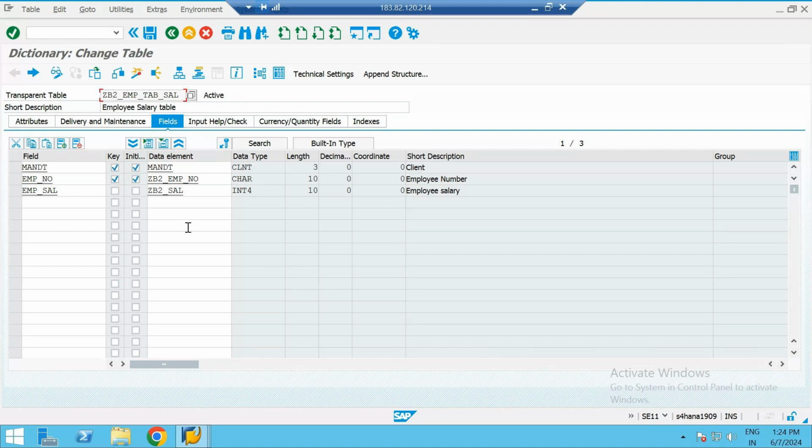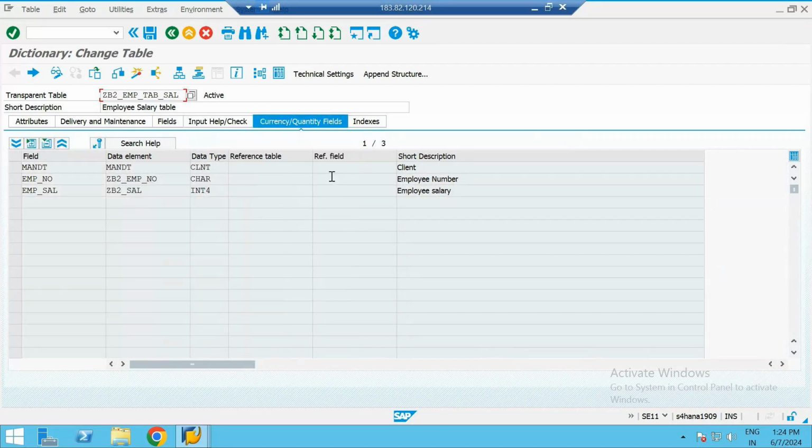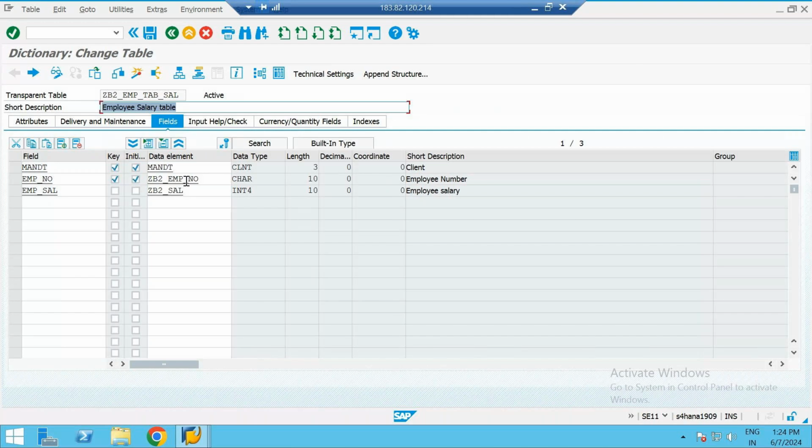And what else do we have? The currency and quantity fields are a little tricky, so I'll tell you tomorrow how to add these references and all. In the data section, I showed you the currency and quantity fields, QUAN and CURR. So we'll do it tomorrow. We'll just complete the indexes today since we have 15 more minutes.